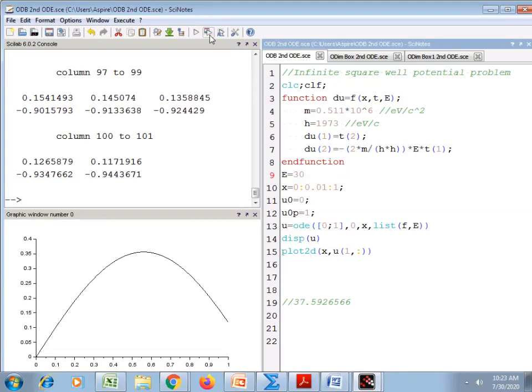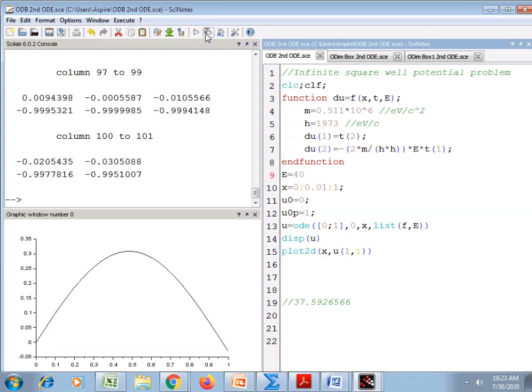Now the wave function is positive for E equal to 30 and negative for E equal to 50. Therefore, the energy eigenvalue must now be in between 30 and 50. So now I will use the average of 30 and 50 for E. So the average of 30 and 50 is 40. Save and execute. So this is now the wave function.